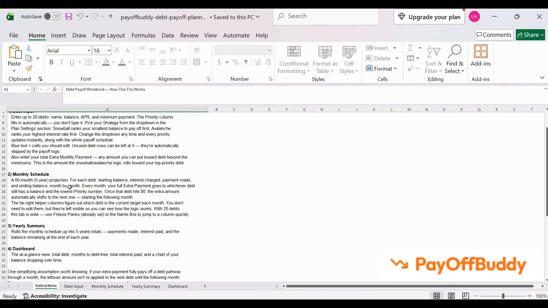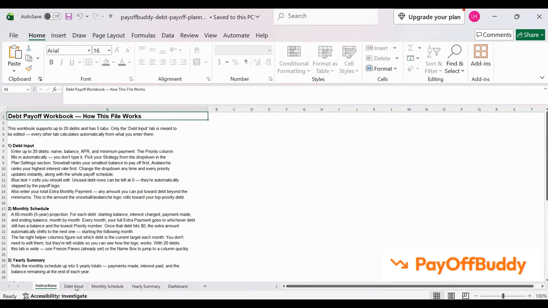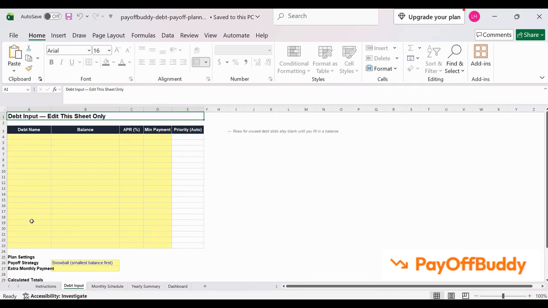Go ahead and read this. This is the instructions for you. Get yourself familiarized. But it's very, very intuitive. So this is your debt input. This is the only place you can actually enter information. All the other fields and all the other tabs are locked. They're based off of this one page.